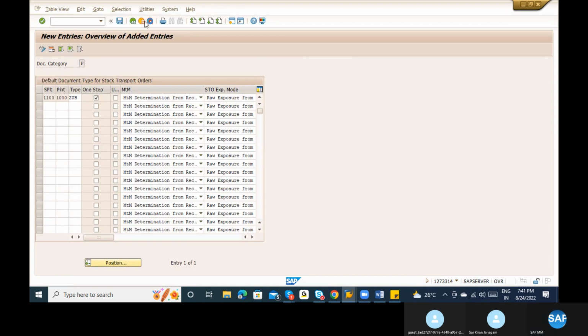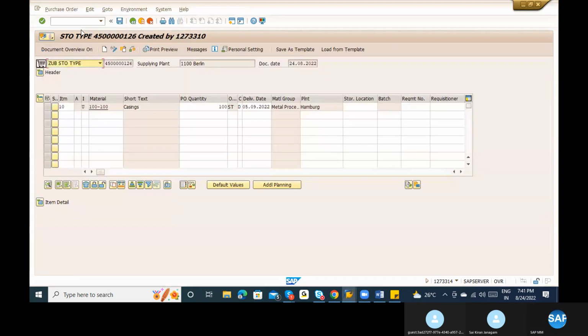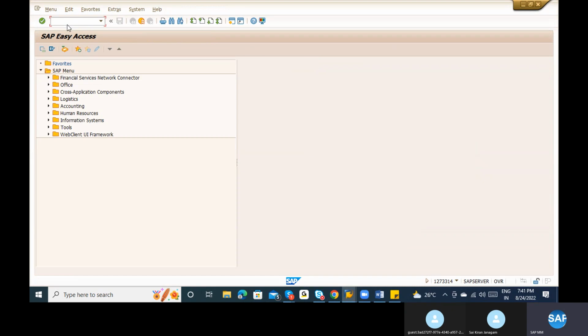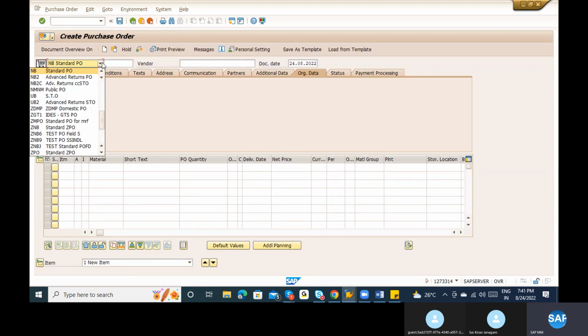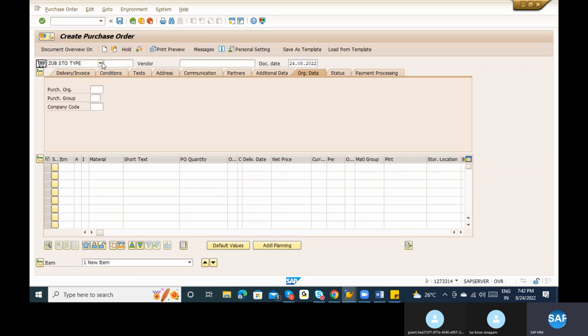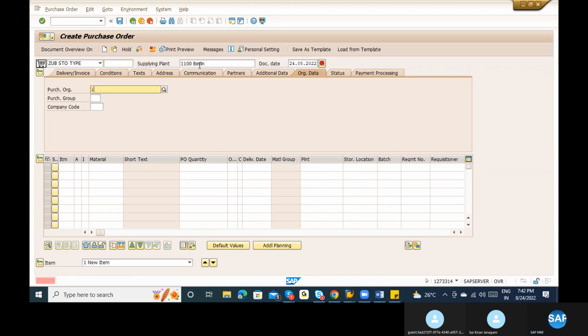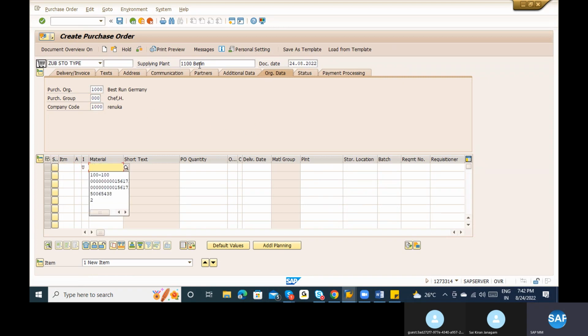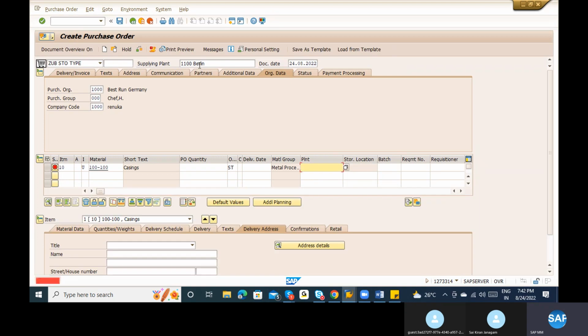Now I'm going to create a PO, an STO PO, with the same process. ME21N, and select your document type ZUB, because I just assigned it for ZUB, right? And 1100 and 1000. You can enter the other details the same, and item category U, and plant 1000.